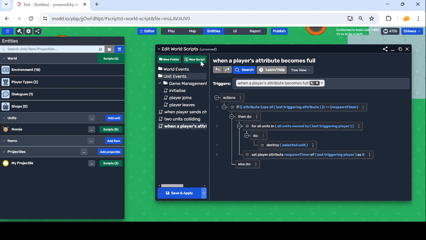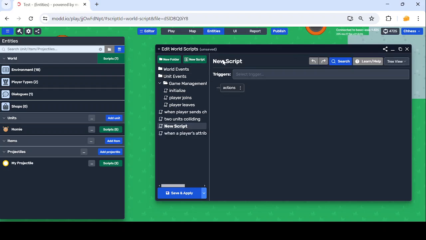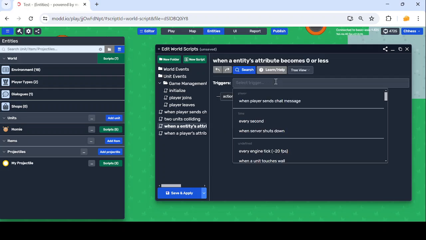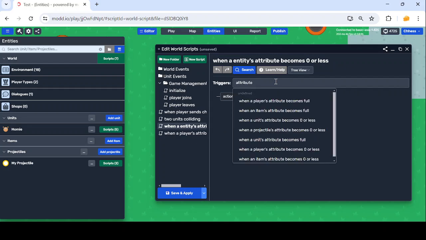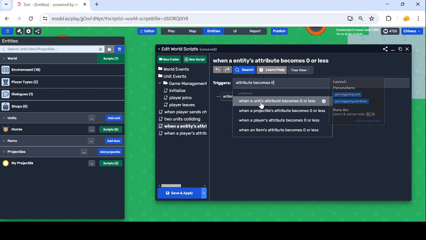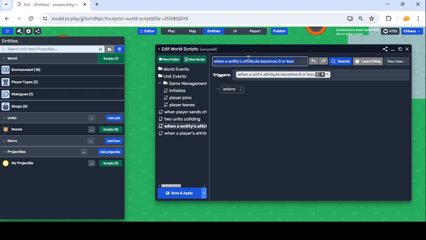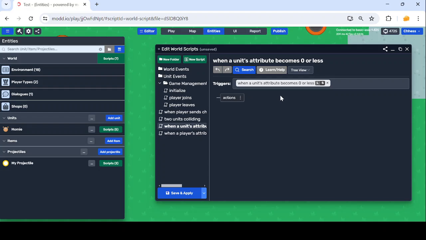And oh, I just realized something. Did you guys catch my mistake? All of this code should actually happen when the player's health hits 0. So we have to create a new script real quick. When an entity's attribute becomes 0 or less. So this is the name of one of the triggers. So when a unit's attribute becomes 0 or less, so this is actually unit. Make sure you guys are really specific with the names as always.